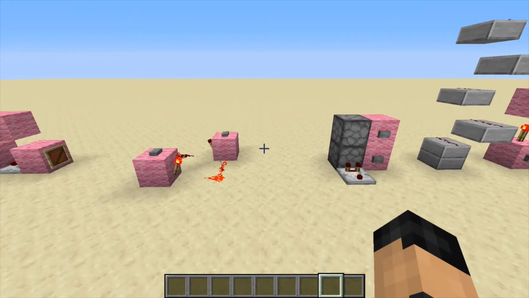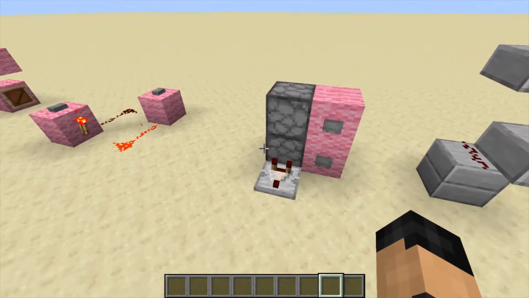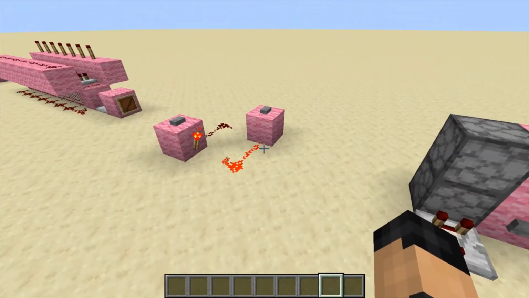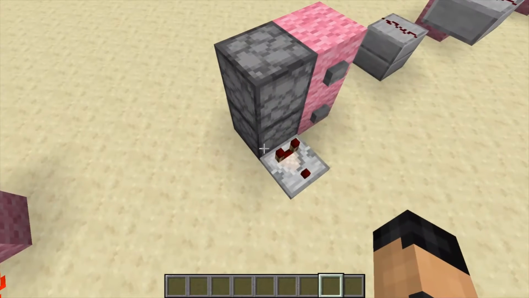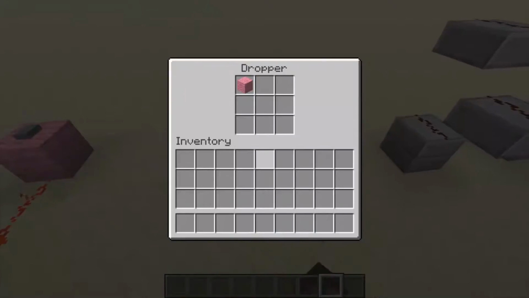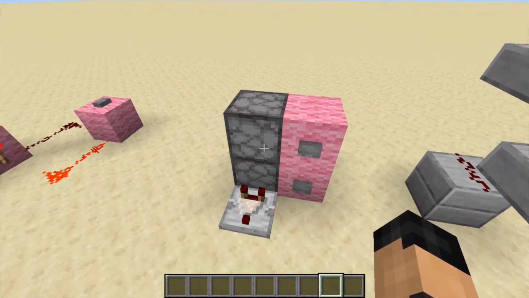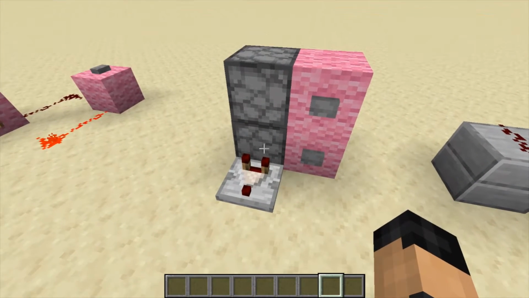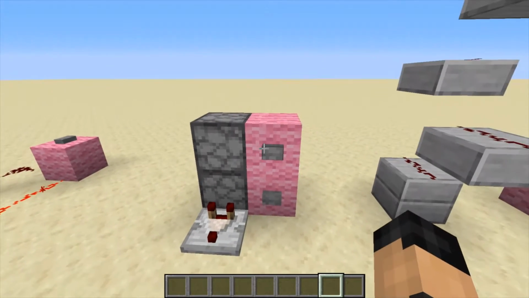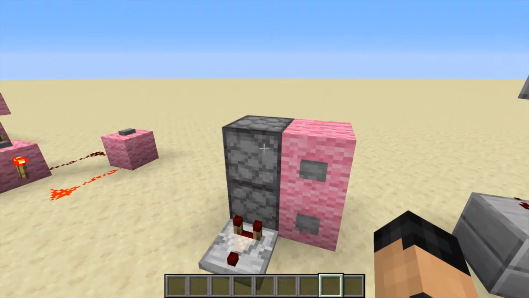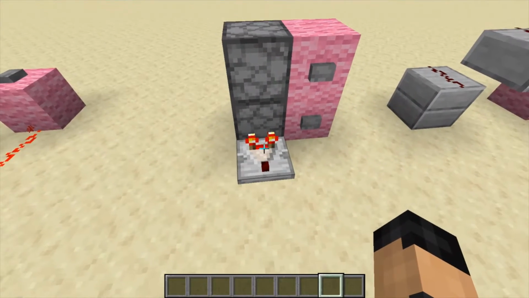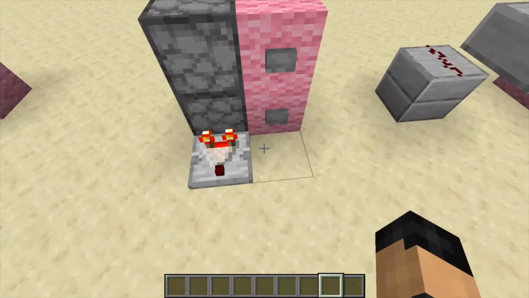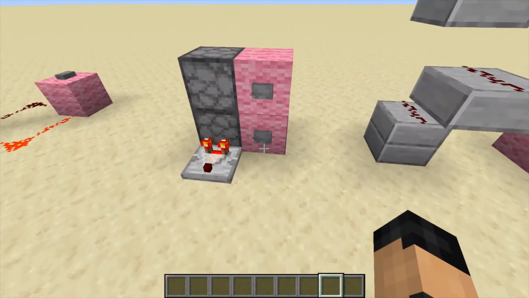These two also seem to come in a package. First, we have the different types of RS NOR latches. Here's the first type. These are just two droppers facing into each other with a comparator and two buttons. So as you can see, there's a piece of wool in the top dropper, but because it's in the top dropper, it's not powering this comparator. But if we press this button here, which powers this dropper, you can see that the item gets dispensed into this dropper and then powers the comparator, allowing you to take a constant output.